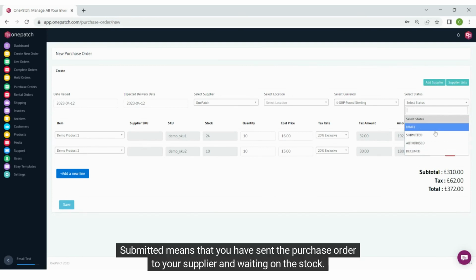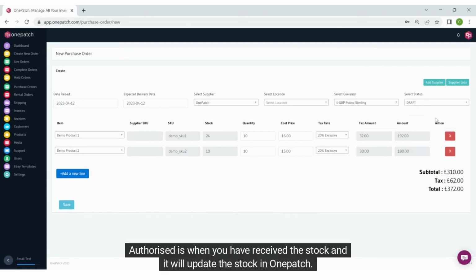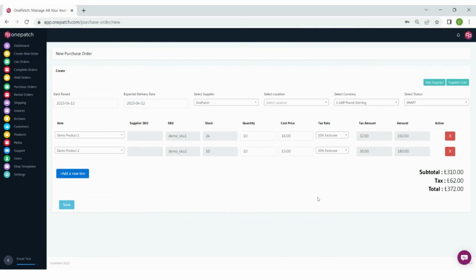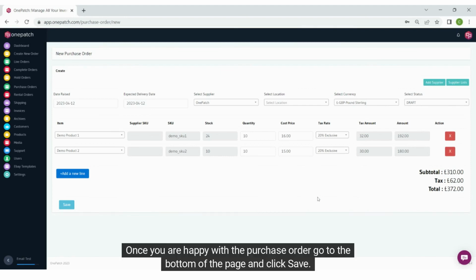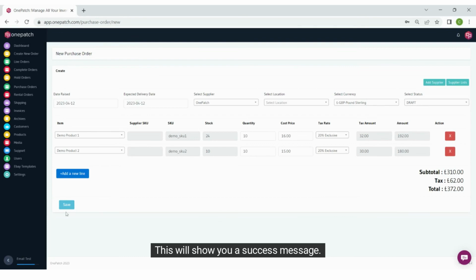Submitted means that you have sent the purchase order to your supplier and are waiting on the stock. Authorized is when you have received the stock and it will update the stock in OnePatch. Once you are happy with the purchase order, go to the bottom of the page and click Save. This will show you a success message.